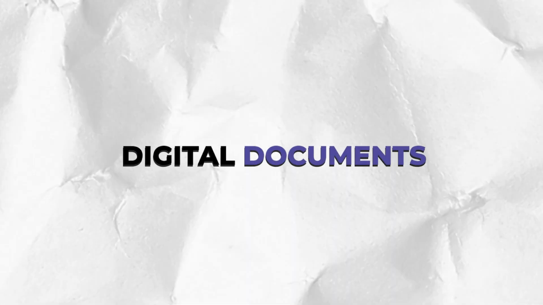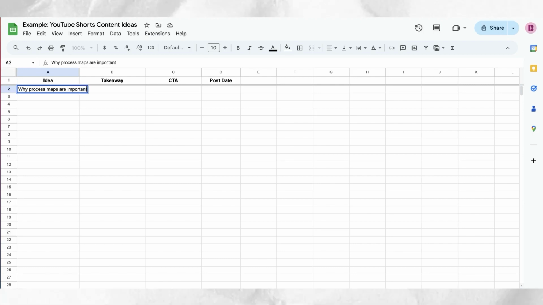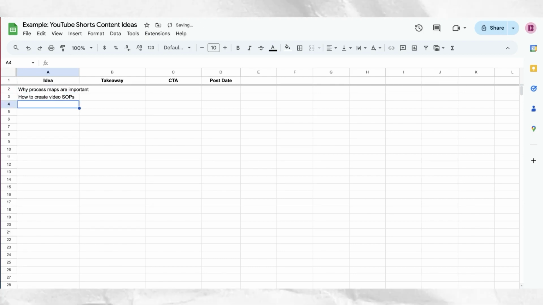So after a basic notebook, the next step up in terms of organizing your YouTube Shorts content ideas are digital documents. Options in this category include Google Sheets, Google Docs, your Notes app on your phone, even things like Dropbox Paper. You've now moved from an analog, isolated experience and environment where your notebook was just for you and you alone. And now we're able to collaborate and organize and edit in a much more efficient way.